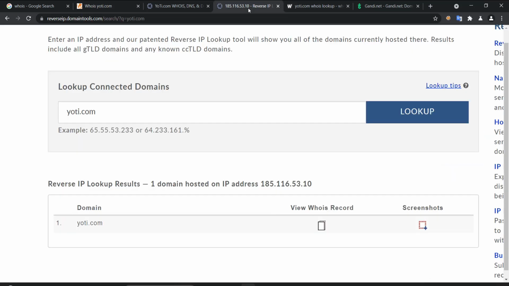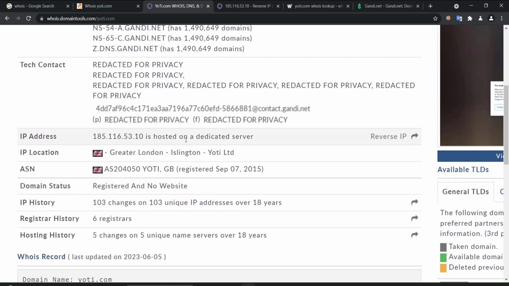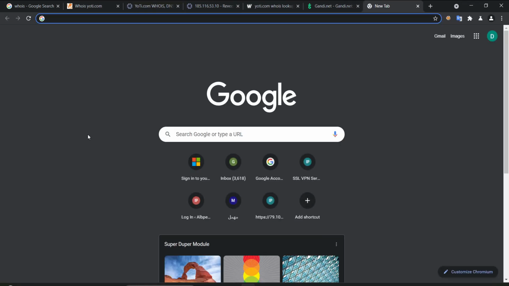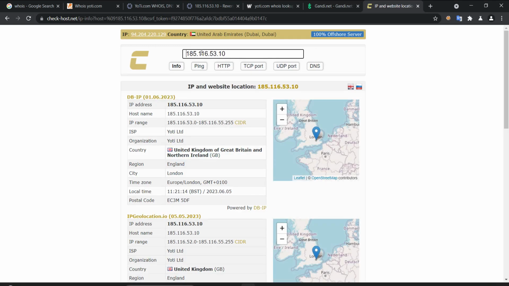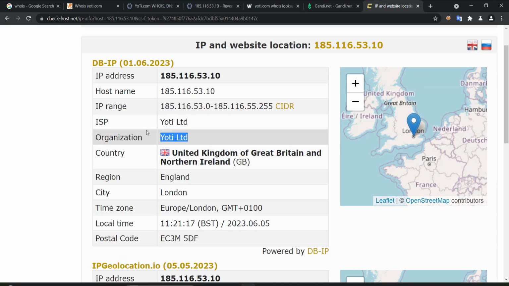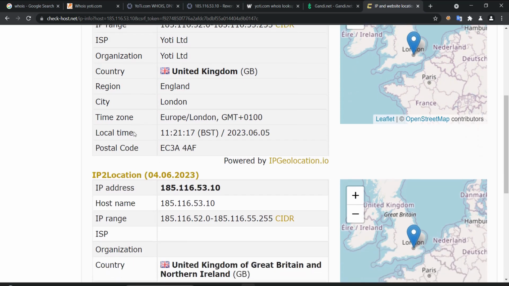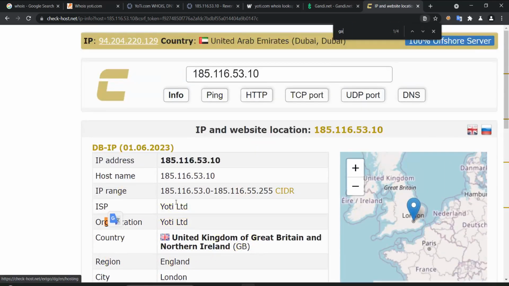And we can see here, only this place showed us the IP address, the main IP address, hosted on a dedicated server. So we can analyze this IP address. If we go here to check host.net to check the IP address, and we hit the IP address, yes, we can see that it is the Yoti organization, and it's pointing to Yoti as an ISP. Yeah, but it is not mentioning Gandi anywhere.